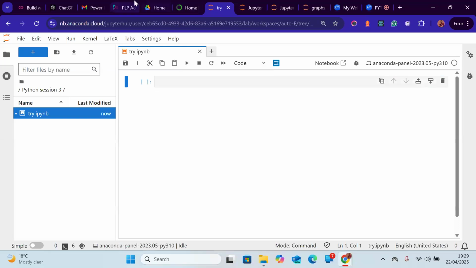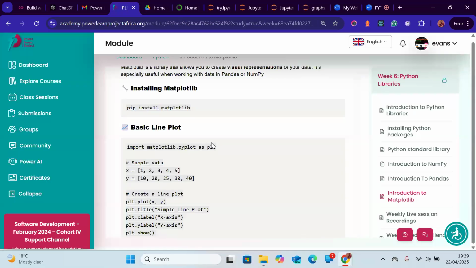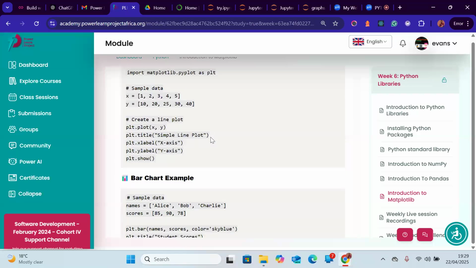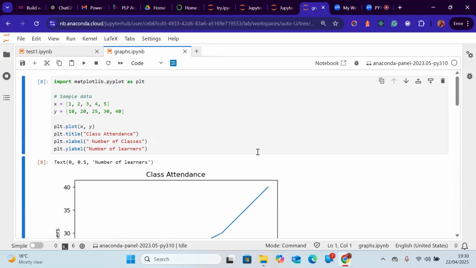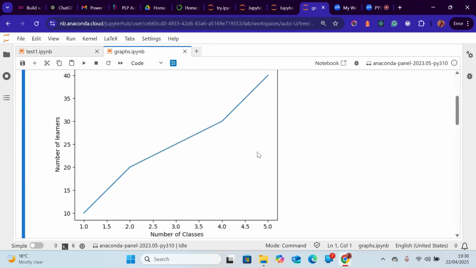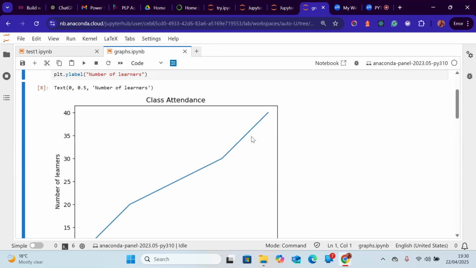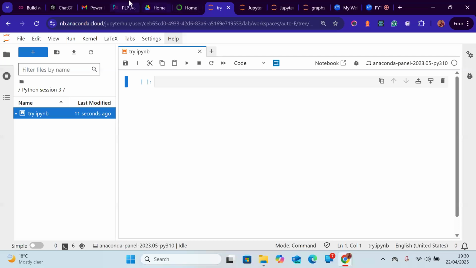So I want us to create a simple graph. What graph? A graph that has an x and y axis. For example, this graph here has an x-axis and y-axis. Then we have this line graph. So how do we go about it? Very simple.